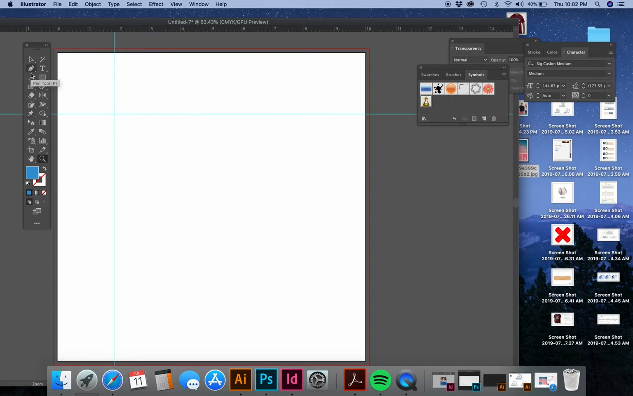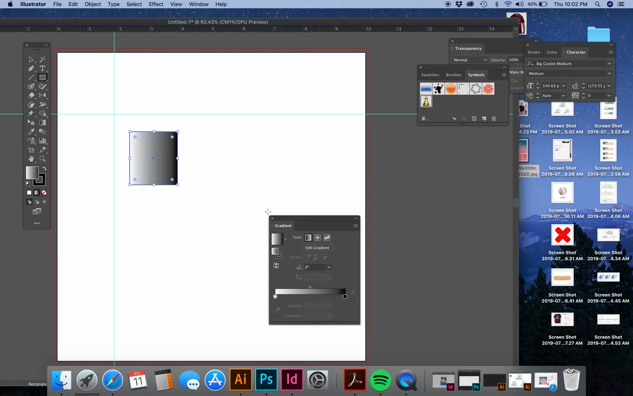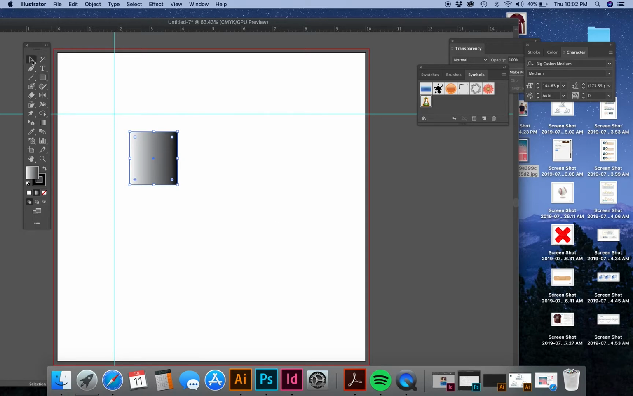This goes to default black and white. So right now I have a blue fill, no stroke. If you click this, there's a white fill and a black stroke. There's an automatic gradient as well, but again, don't worry about that yet. I don't really want you to use the gradients yet, if at all.